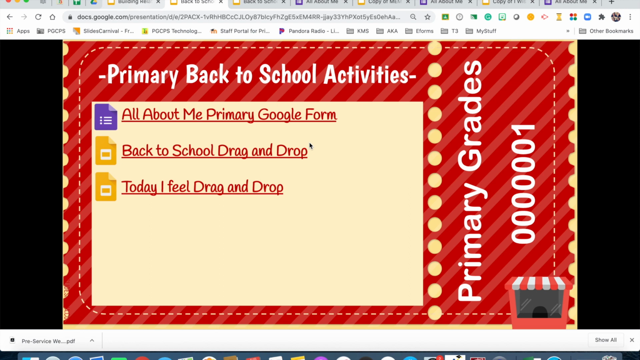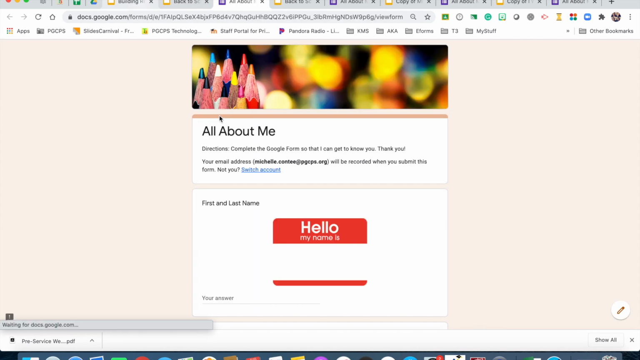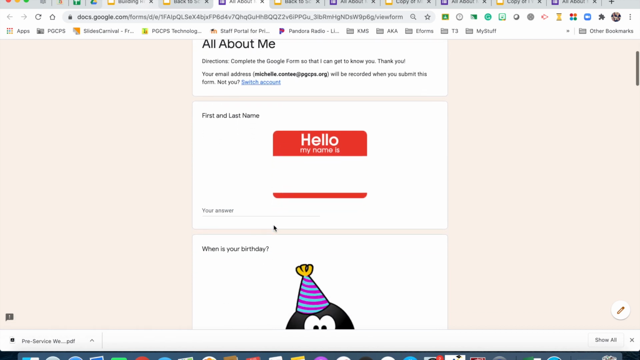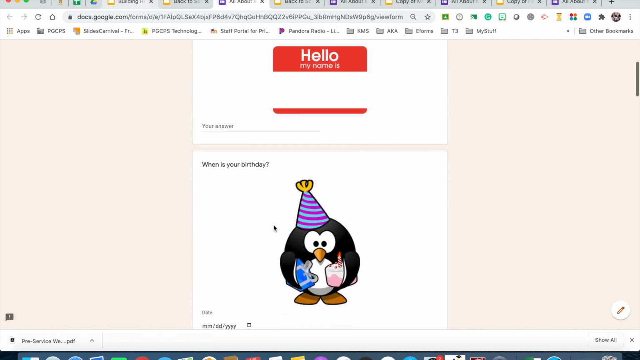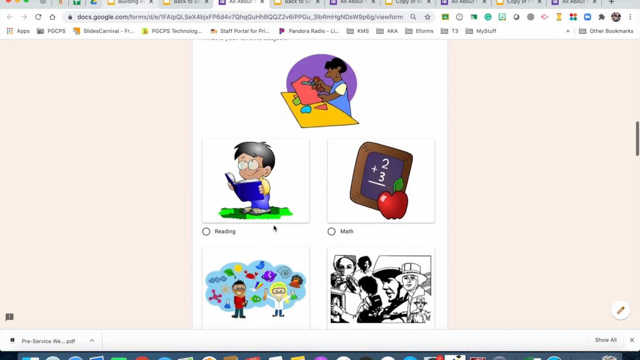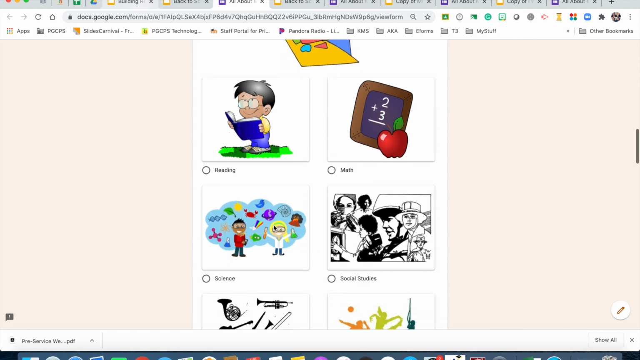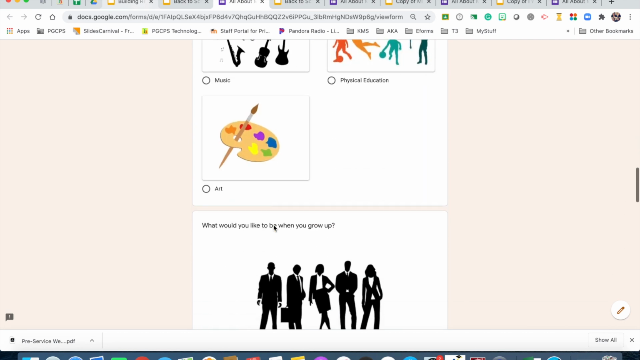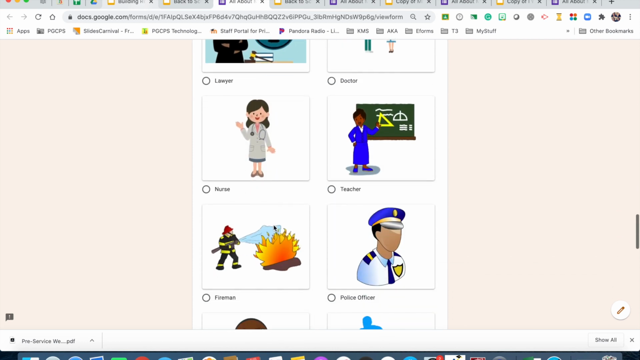So we have a few activities for our primary grades. You can begin getting to know your students with an All About Me Google form. Let's explore it. Students can click on the pictures to share important information about themselves to begin forming those connections with you.